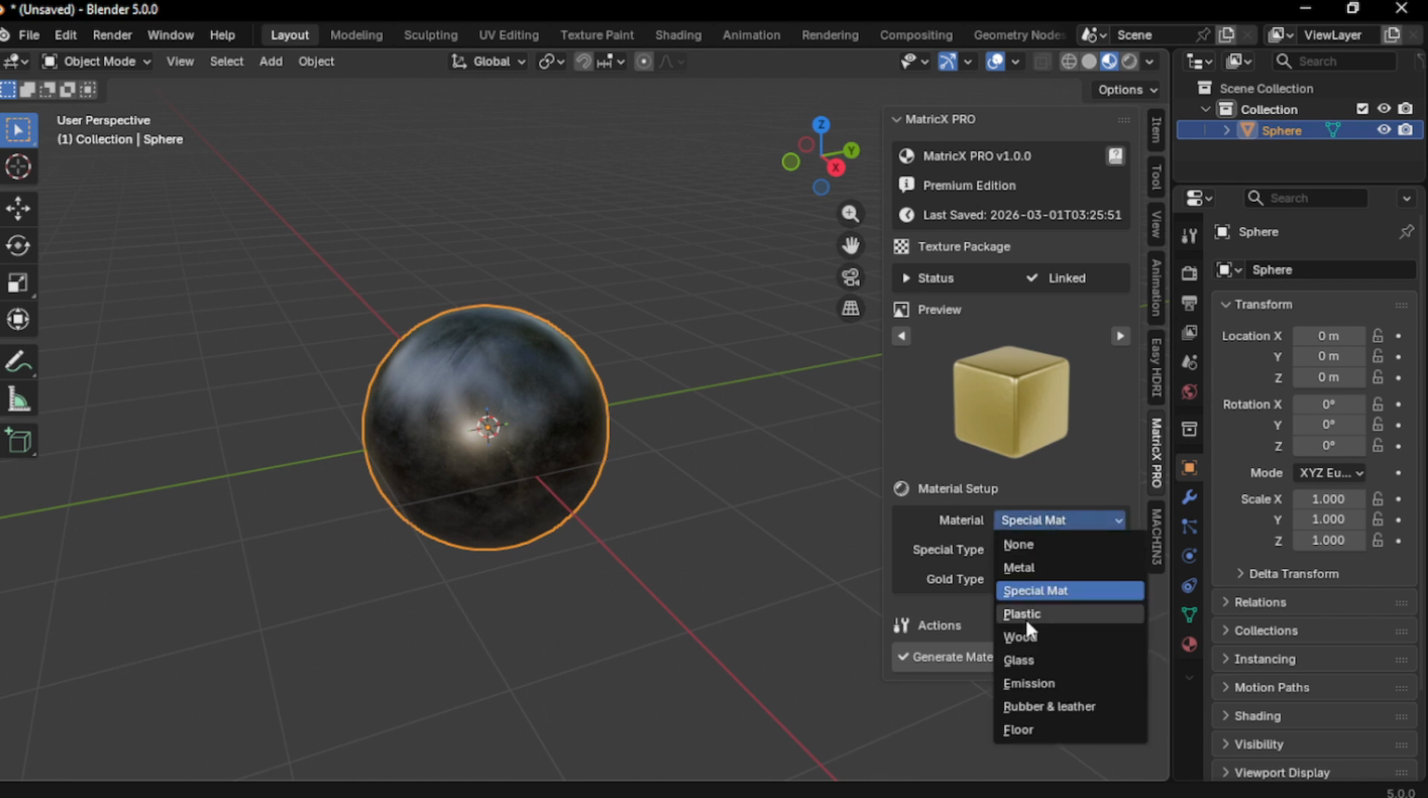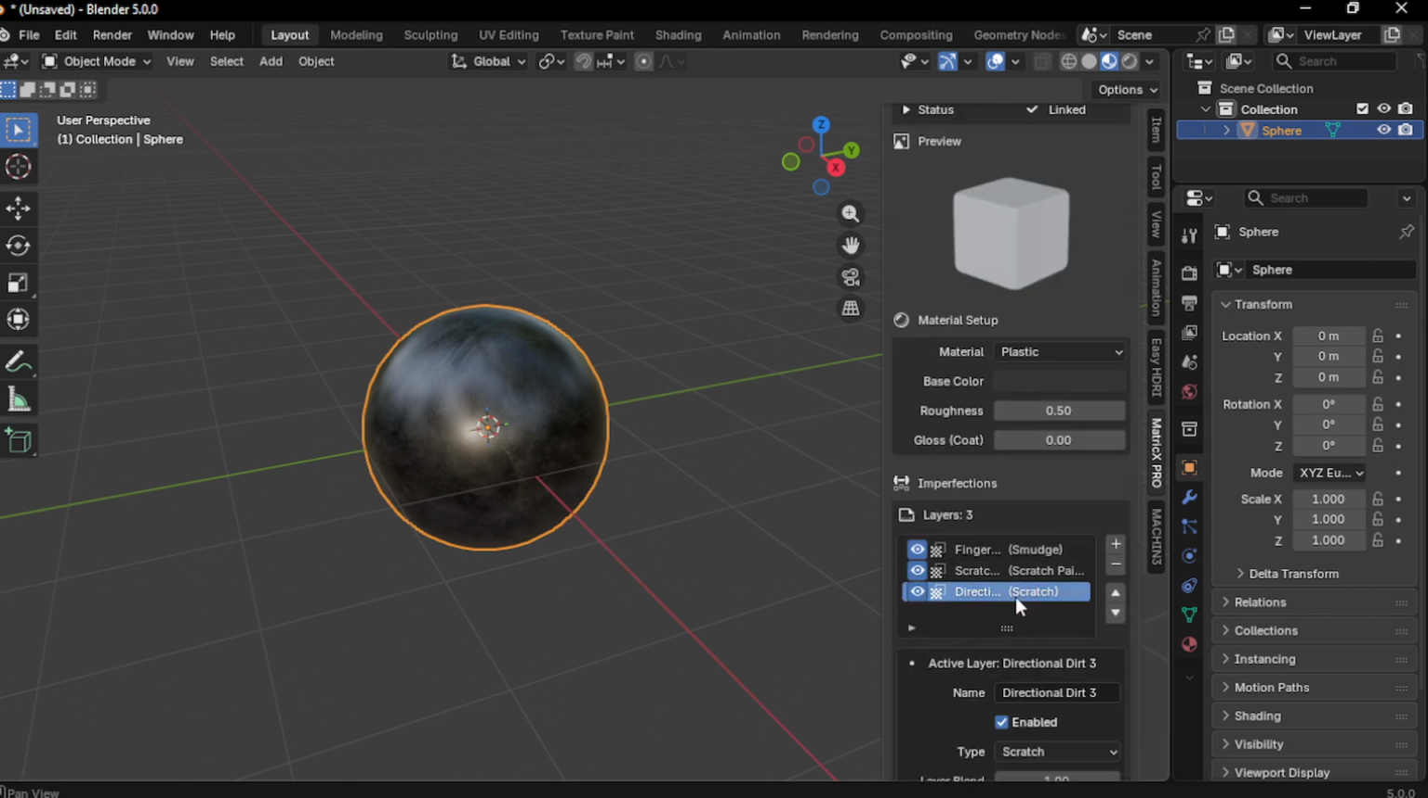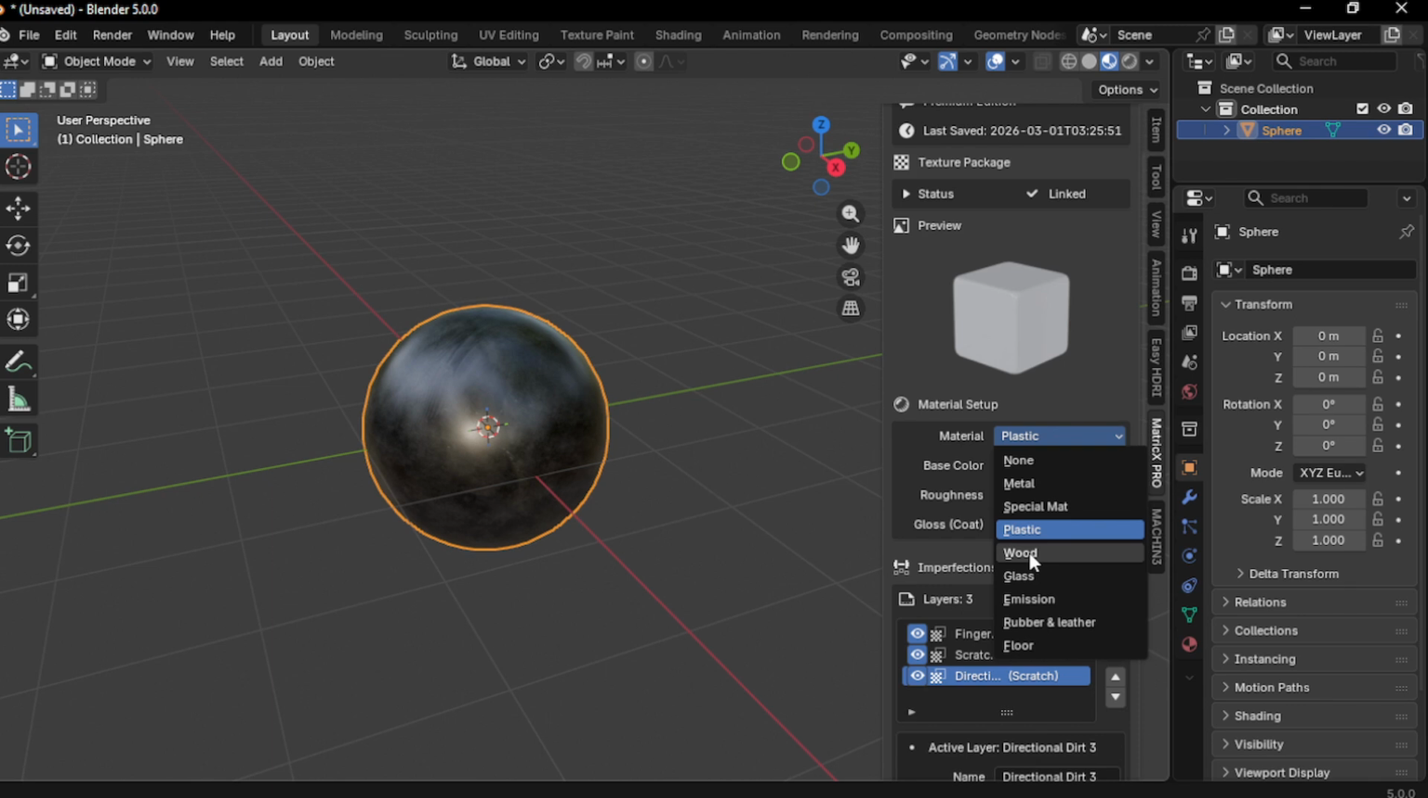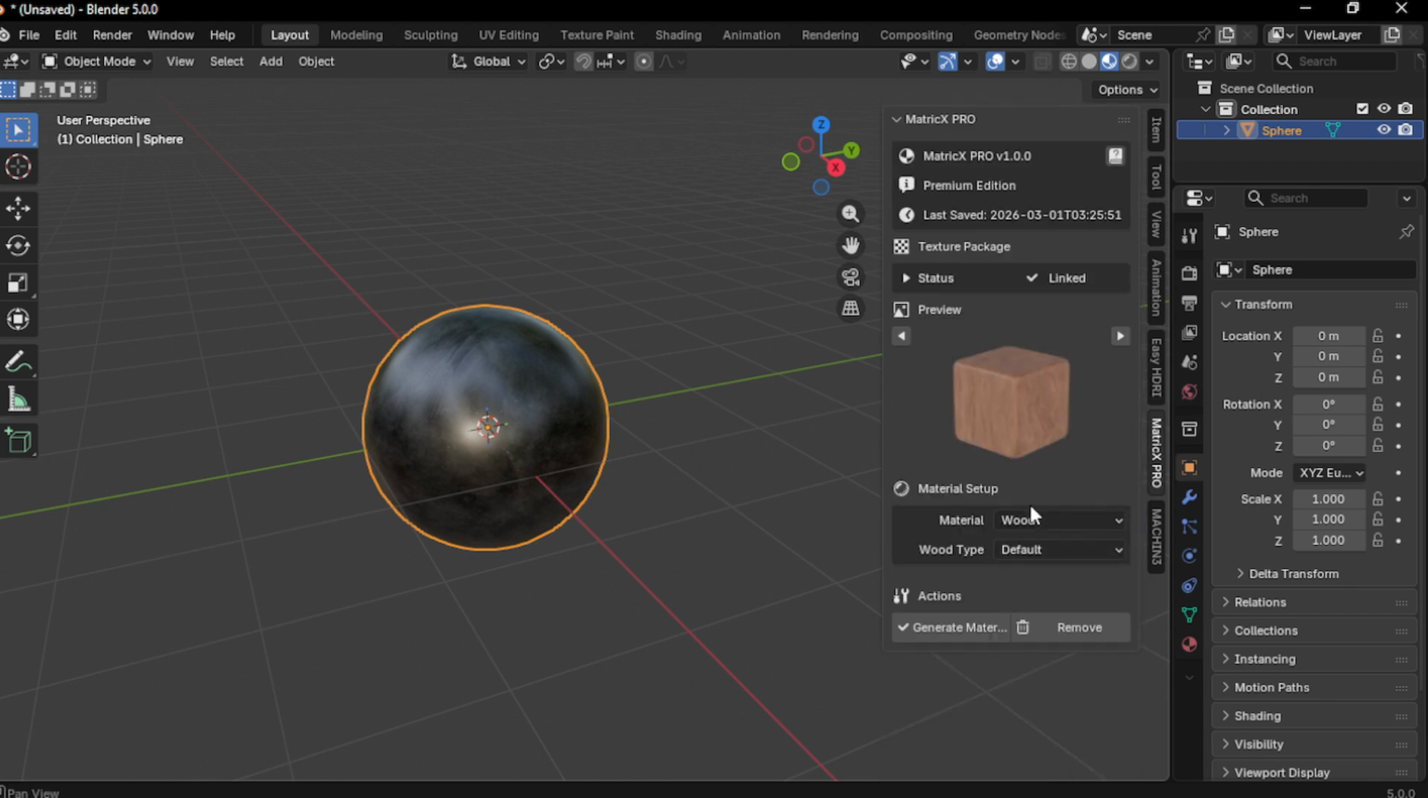And then we have plastic, and for the plastic it applies all the imperfections like scratch, dirt, and fingerprint except rust, because rust doesn't make any sense for plastic. Then we have wood, but right now we just have 3 layers of wood, but in future we can expand it.